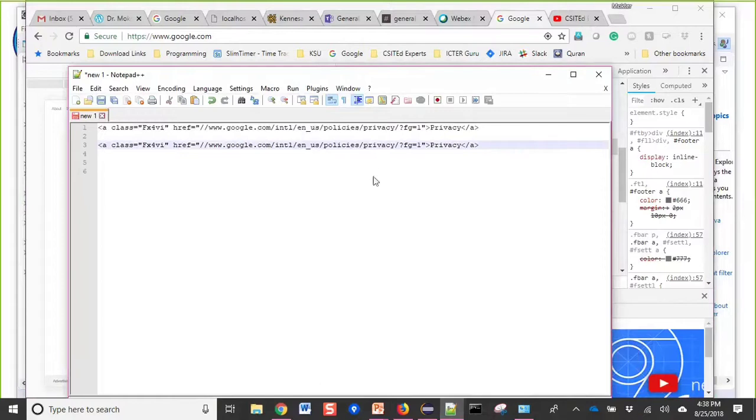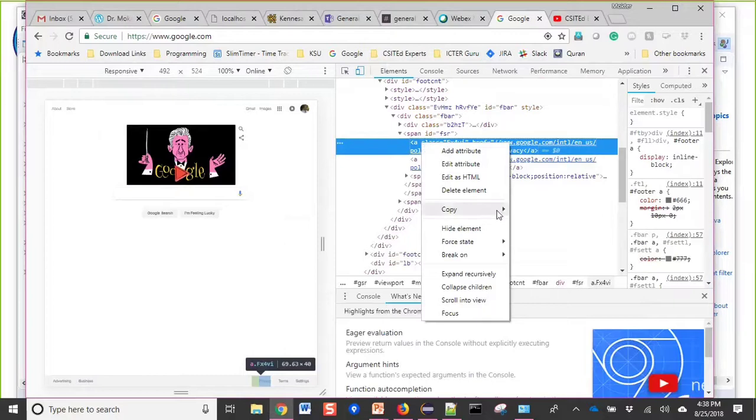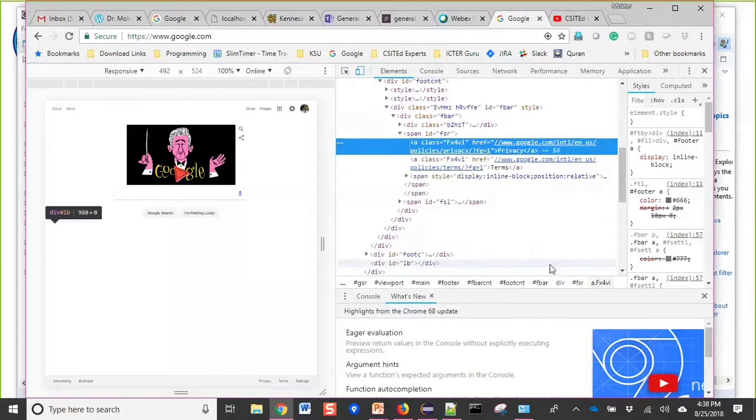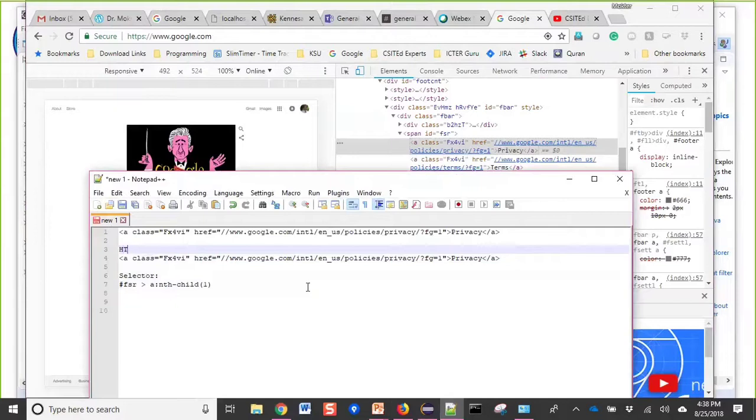Okay. So then if I do the right click over here, then select copy, then copy selector. Then I will bring my notepad over here and paste the selector. This is selector. This is selector. And this is HTML outer, outer HTML, and element.